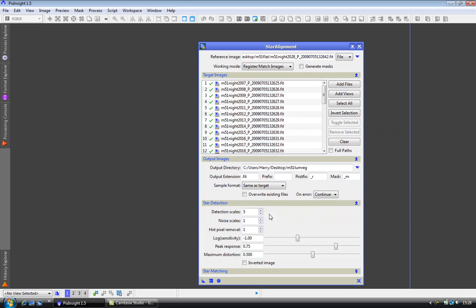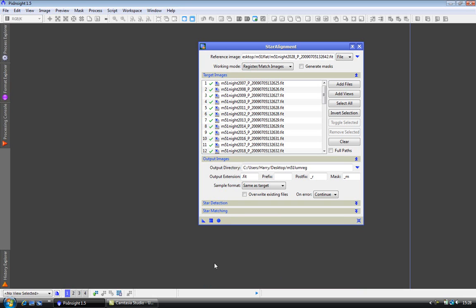None of these settings underneath here you need to alter, but just make sure hot pixel removal is in there, because if you've got any hot pixels in your images it won't align very well, but by default it's normally in. That's all there is to it. So all we need to do is globally apply, because we're applying it to more than one image.